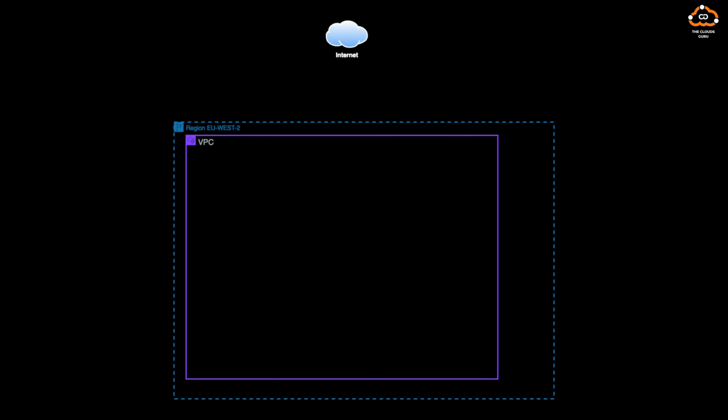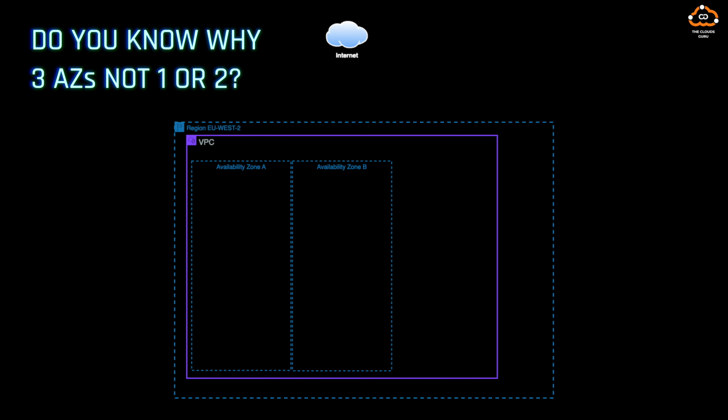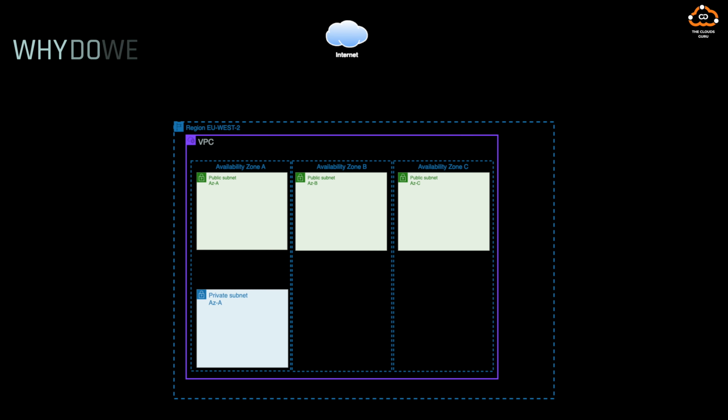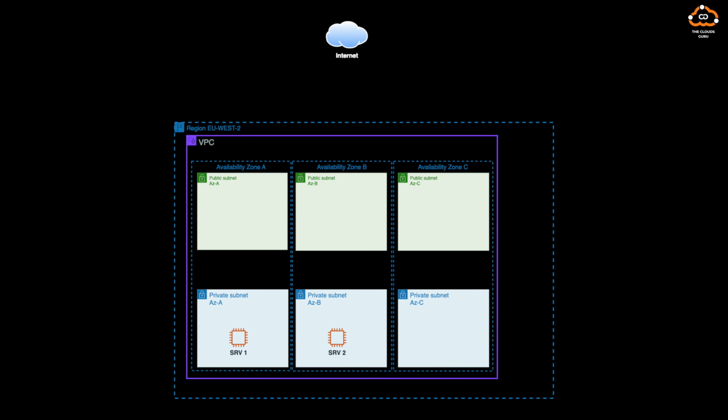Developers should be familiar with the regions that AWS offers, so next, a VPC or virtual private cloud will be created for your app. The VPC is inside the region. Each region contains at least 3 availability zones, and it is good practice to choose at least 3. Then, your application will utilize 3 public subnets and 3 private subnets. Let's assume that the application will use 2 servers.